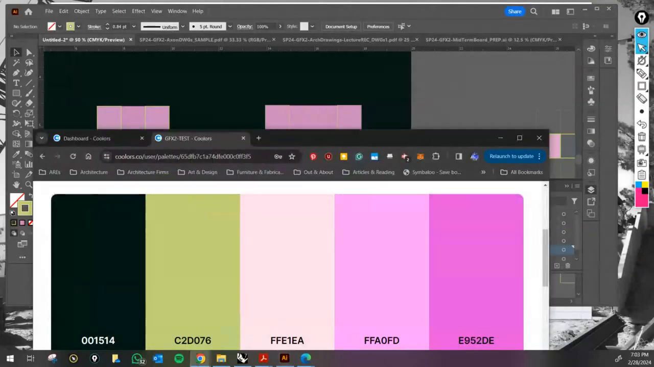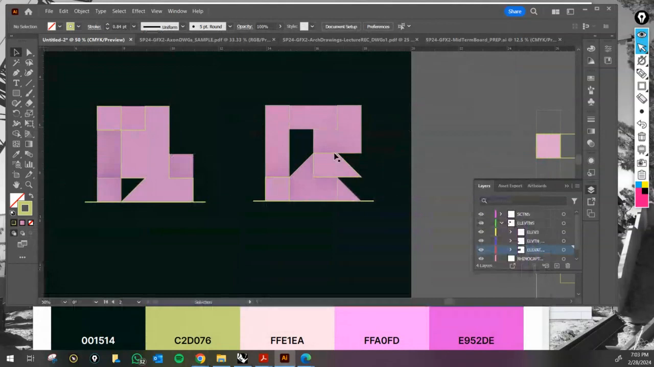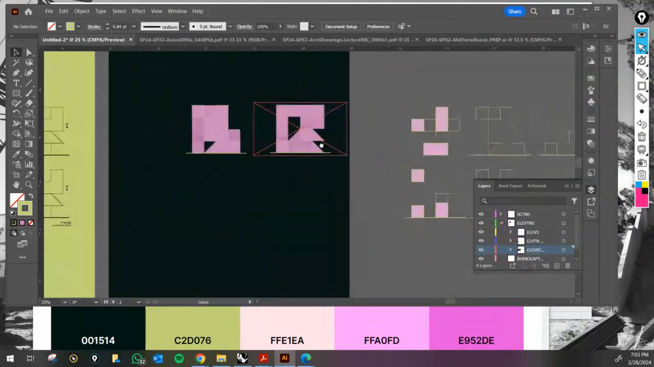So I think that would be the start for your color palette, right? For your final assembled model, try to mimic that as the fill color right here, the surface color for the objects themselves.